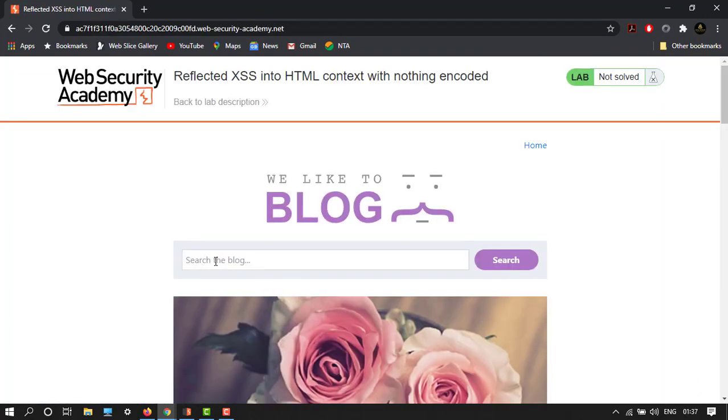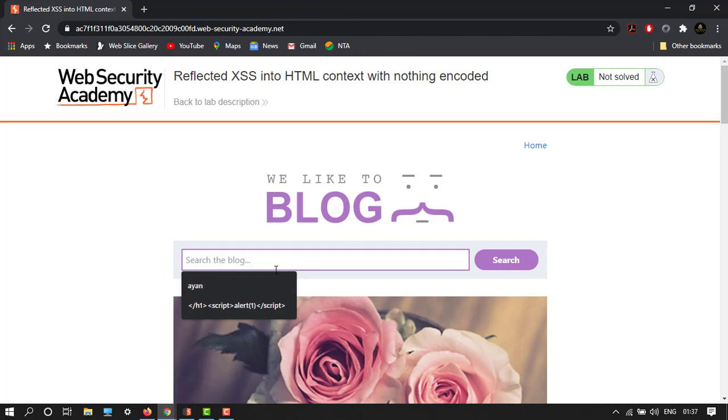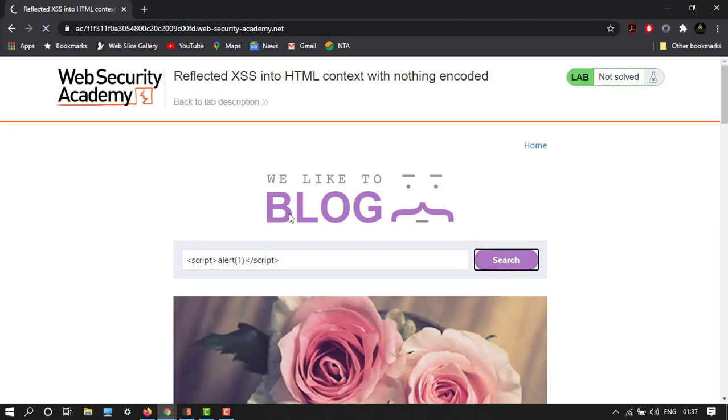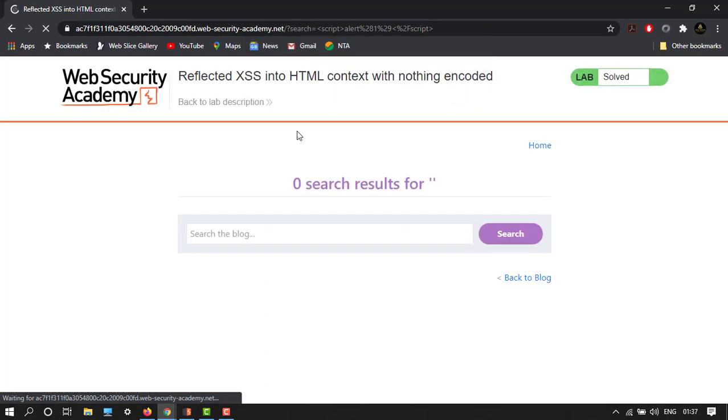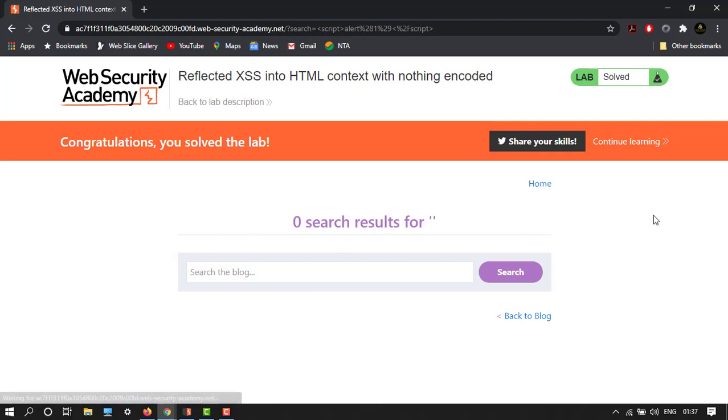So we're in. So simply we are going to run this JavaScript. Remove this thing, the script type open close, and then the alert function, it will give one, and then close the script tag. So after doing this, just go to search. So here we have pop-up one which is executed. That means this file is vulnerable and we have solved it.